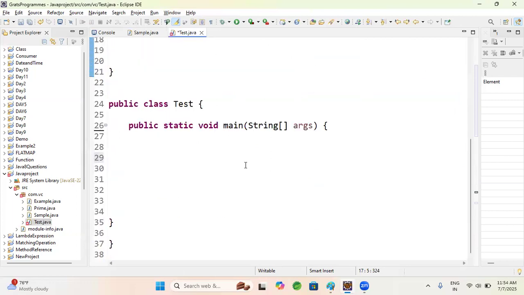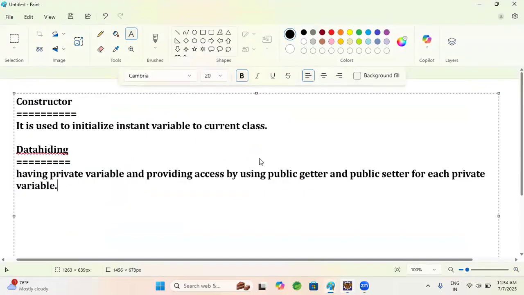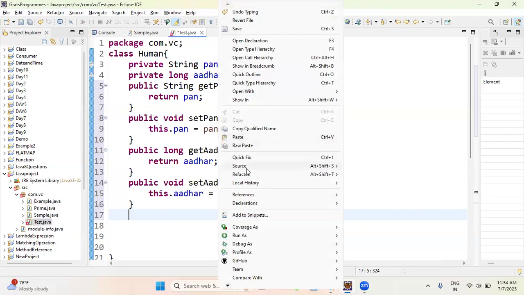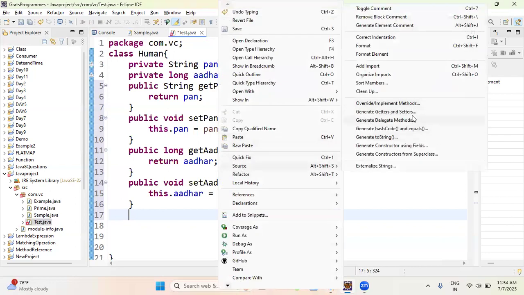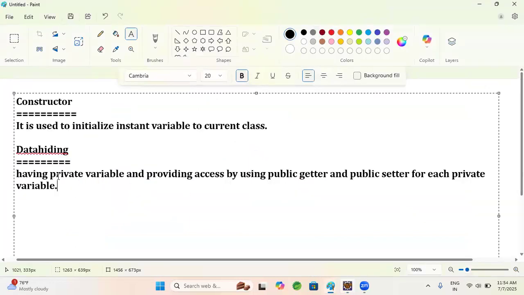And after that, we can create an object for those classes, and we are going to get and set the data. This is how we are going to use the data hiding concept. We have private variables providing public access by using public getters and setters for each of the private variables. So we don't need to create each of them. We have an inbuilt option: right click, Source, Generate Getters and Setters. In this way also we can do it. Now the next is, let us go for abstraction.